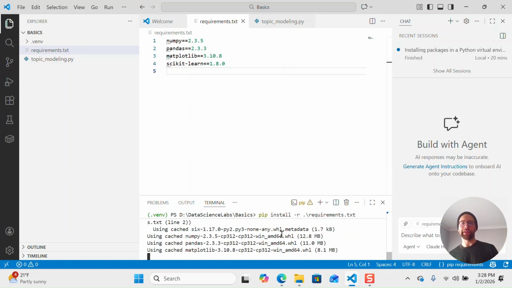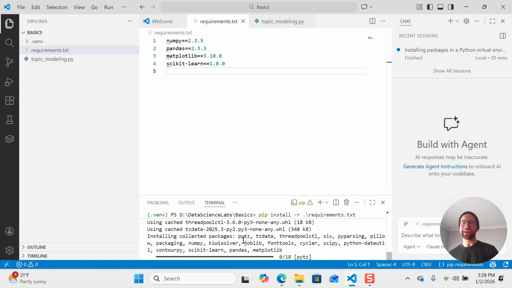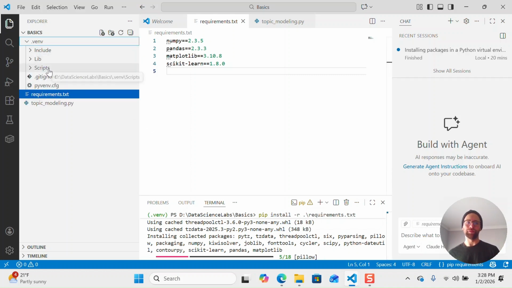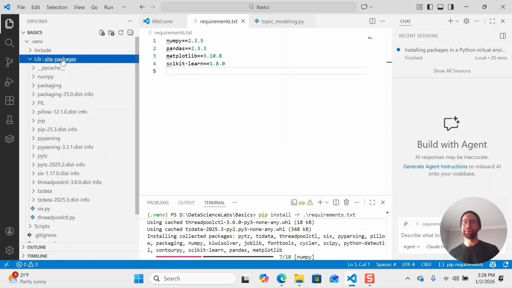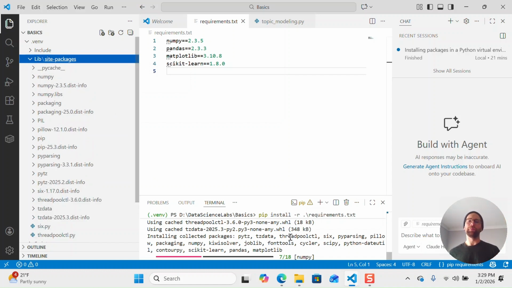Just to reiterate again, if you don't activate the virtual environment first, it's not going to install these packages in the site packages folder. So if I look at lib site packages, here it's populating, but that's very critical and important. So I'm going to pause the video while this installs, and then we're going to come back to this and show that these packages really are installed and that they're functional, and then we'll close the video.